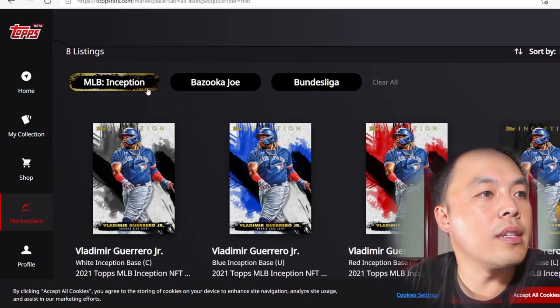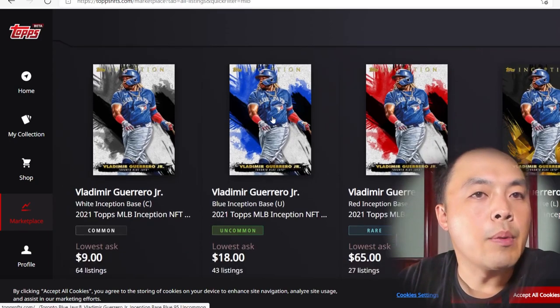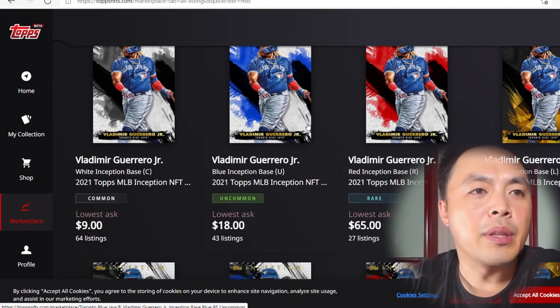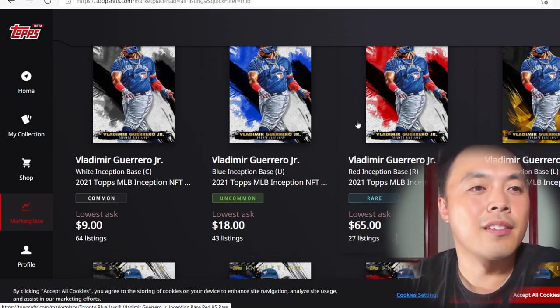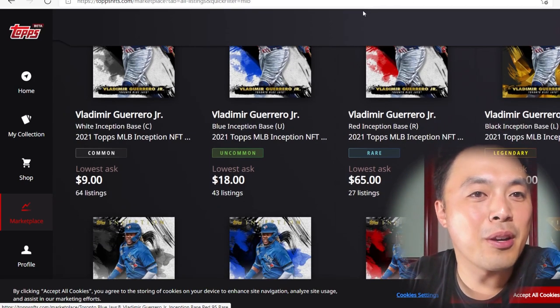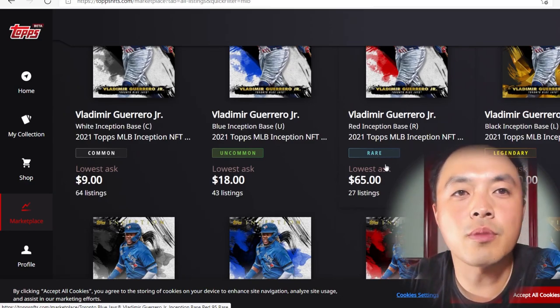So let's see here, MLB Inception. I'm a big Blue Jays fan. I love Vladimir Guerrero Jr. His dad was a great player as well. Played for the Montreal Expos. I remember watching him play back when I was a little kid. So Vladimir Guerrero Jr., I purchased a rare card for like $80 or so, but now it's like $65, the cheapest one right now.